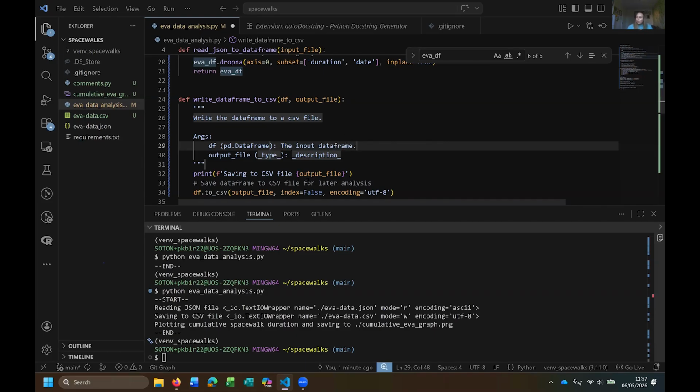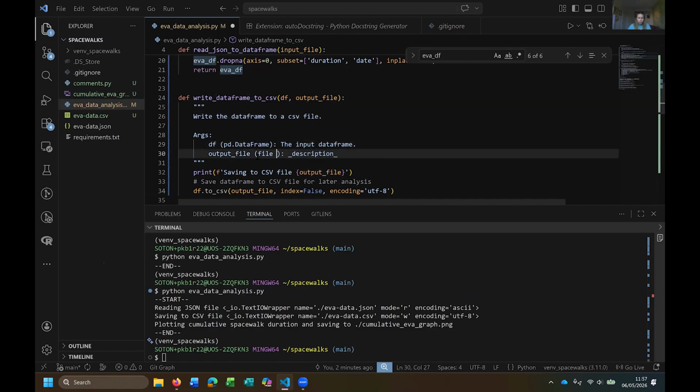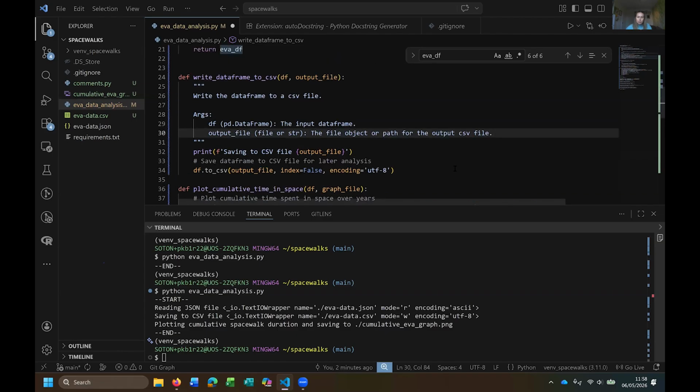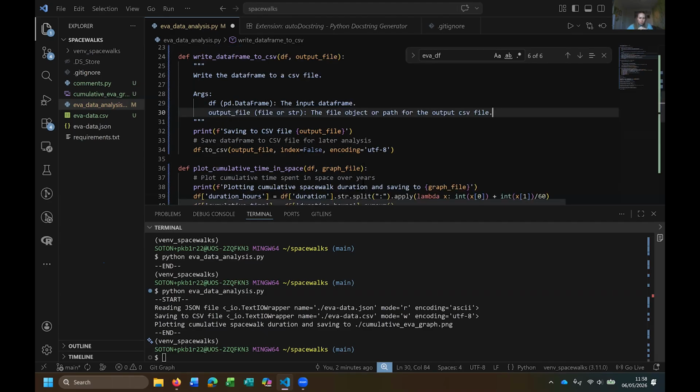And the other argument is the output file, which in this case is either a file or string, and it is the file object or path for the output CSV file. Now this function doesn't return anything because it's just saving the CSV file, so we don't need to have a return section for this one.